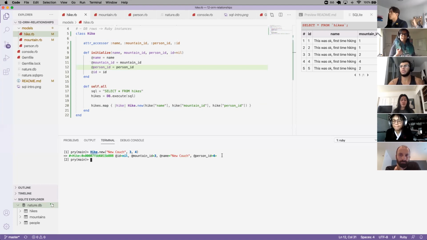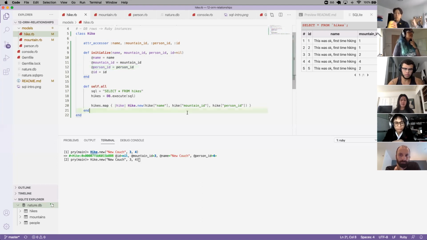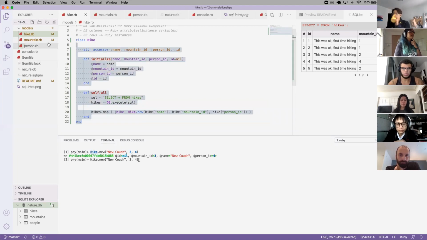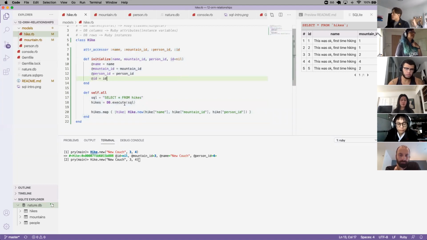Instead of hike.new, if we write hike.create, so it's go in the table, hike table. Yeah, so for now, we only have new available to us. We haven't written a create method yet. Okay.